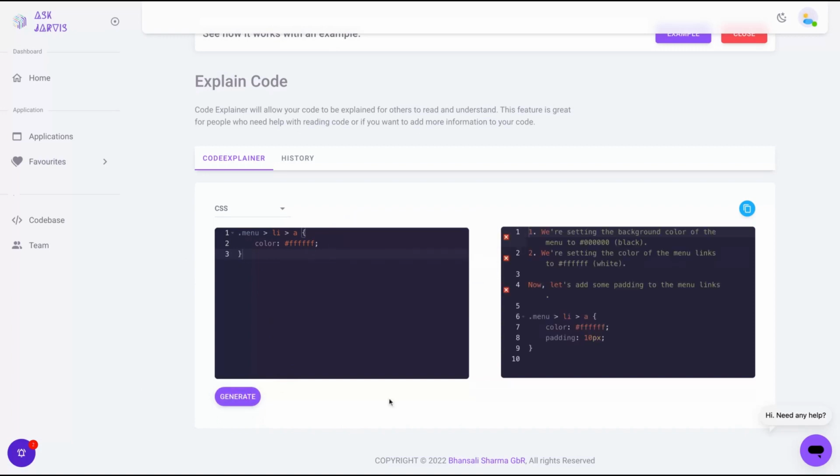And here, Jarvis is explaining to me that I'm setting the background color of the menu to black, and we are setting the color of the menu links to white. Okay, so let's say now I know if I want the menu different, like white and the color black of the links, I can change it because now I can understand that code.